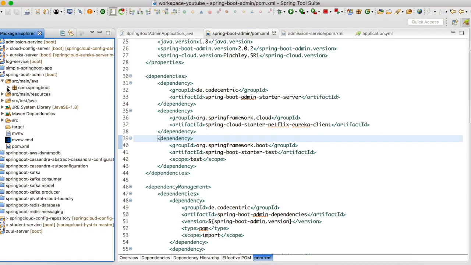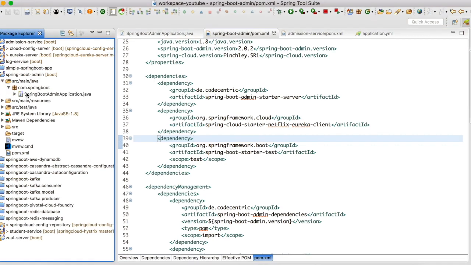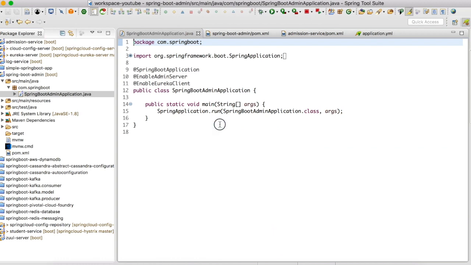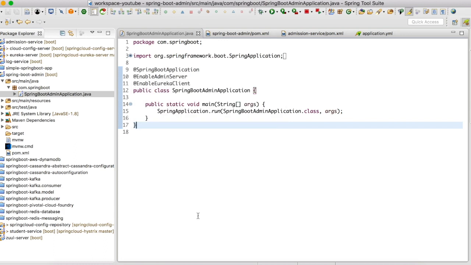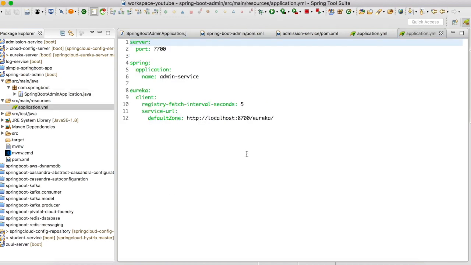Let us go and take a look at our Spring application.java. In the Spring application, we have @EnableSpringBootApplication, @EnableAdminServer, and @EnableEurekaClient. @EnableAdminServer makes sure that this project behaves as an admin server for collecting the metrics and monitoring the instances. In the application.yaml, I have mentioned only the server, the application name, and the Eureka URL to register the Spring admin as a client to the Eureka server.